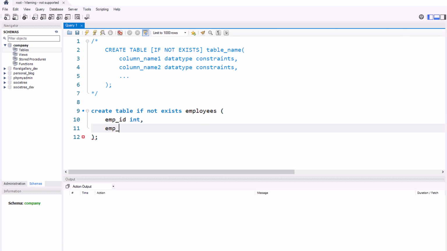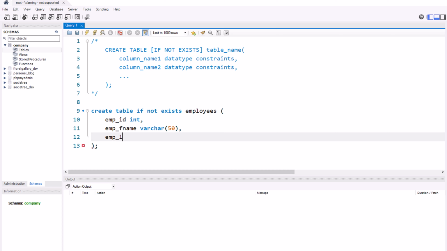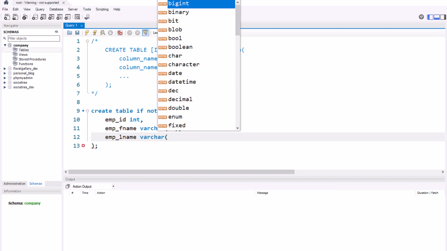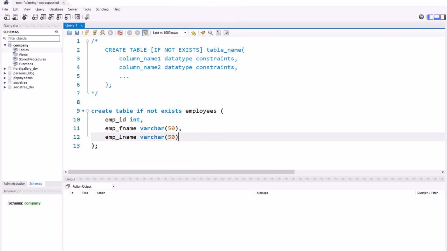Next, employee first name, and the data type for this I will choose varchar with 50 characters. The next one is employee last name. The data type is the same as the previous one, varchar with 50 characters. And finally, our last column is employee date of birth, and the data type will be date.